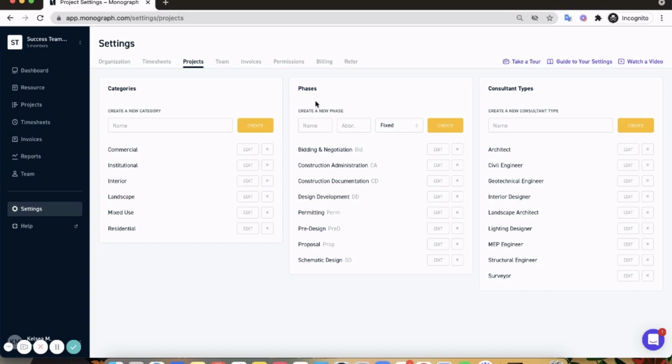Next, we have phases. Again, we've already pre-populated some industry standard phases, but you can edit or add more fixed or hourly phases on a global level here as needed. Next, we have consultant types. Again, we've pre-populated a list of different types of consultants, but you can edit or add more as necessary. These will be used in the consultant planner when you're planning your project.